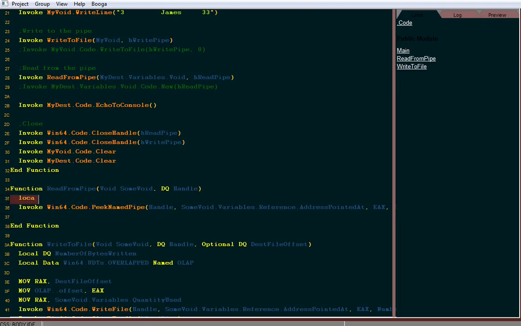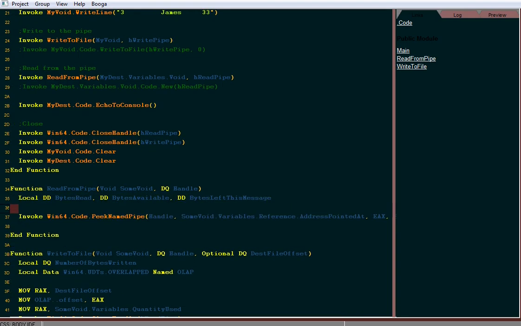Let's declare them. This time, instead of making things more difficult, making them all DQs, I'm going to make them all DDs, make them match the function call. I like a space there.